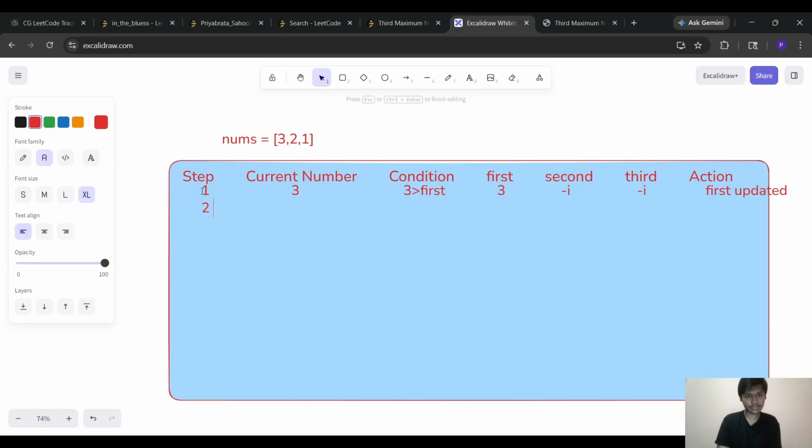After that, we go to the second step. Here the current value is now changed to 2. After that we check if it is greater than second or not. First one is 3, second one is now 2, and third one is still minus infinity. Then what is updated? Yes, the second one is updated.